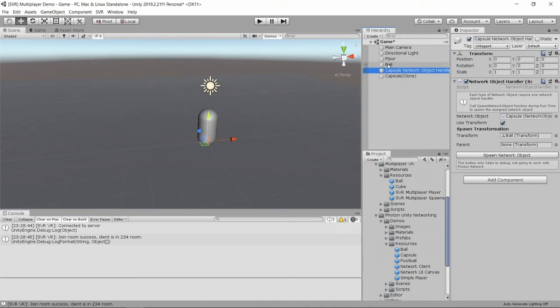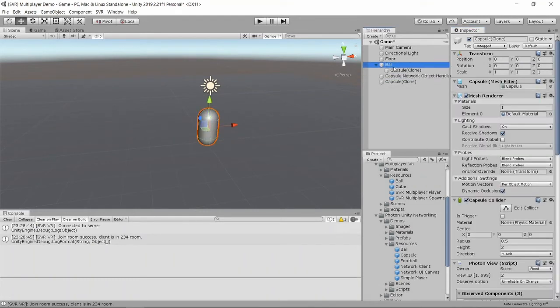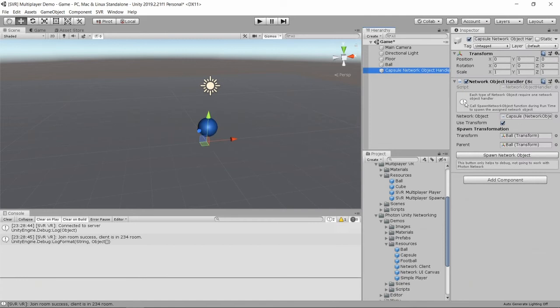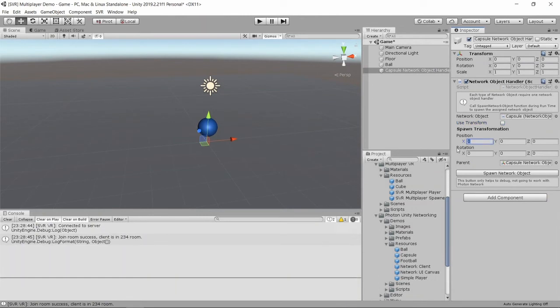In the case that we parent it to the ball, it will be spawned as a child of the ball, but at the same position as well. Okay, so in this case I think I will just use the network object handler as the parent, and for the positions I will not use the transform. I will just use the exact position at a fixed position, because the next thing I want to do is to randomize the position while we spawn it.